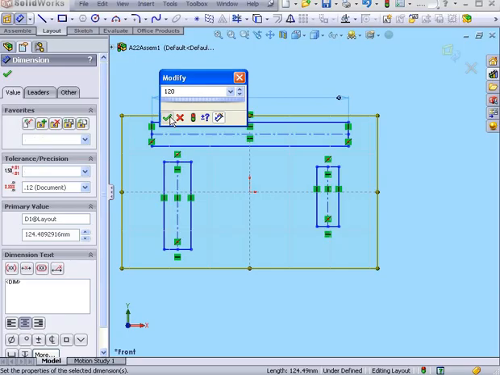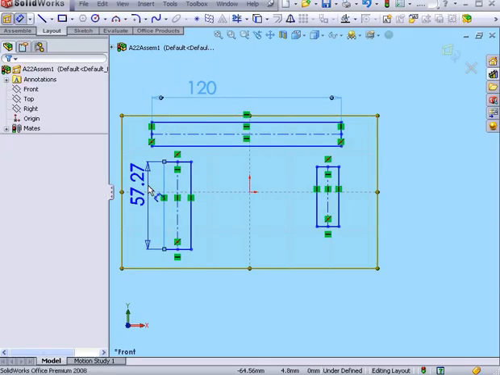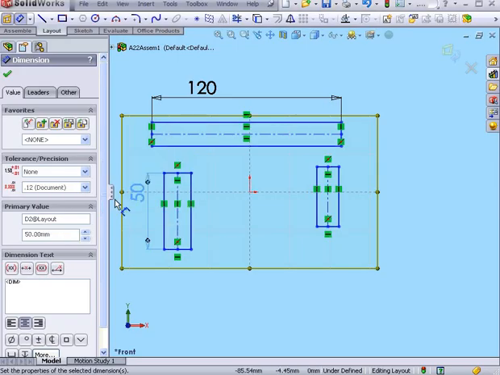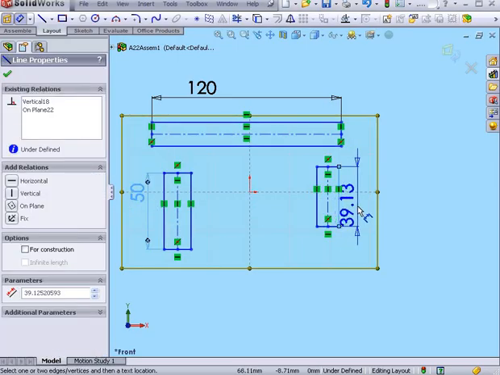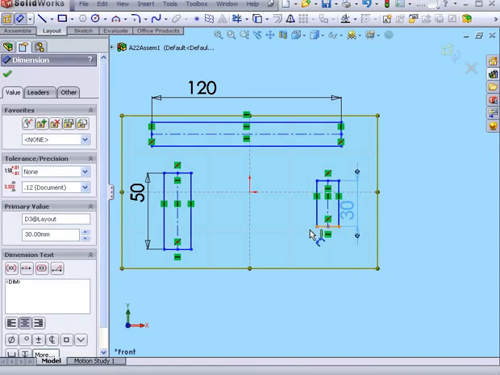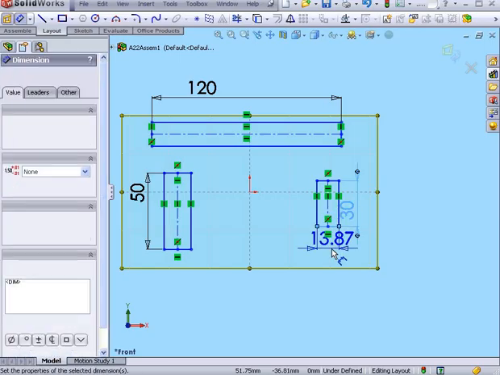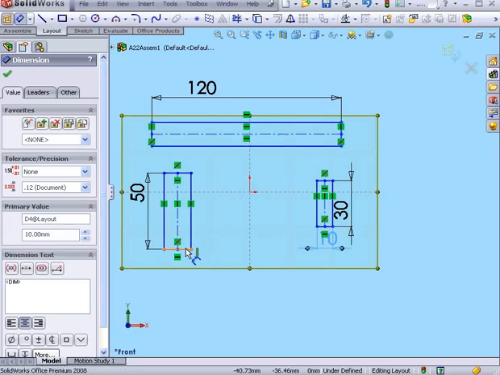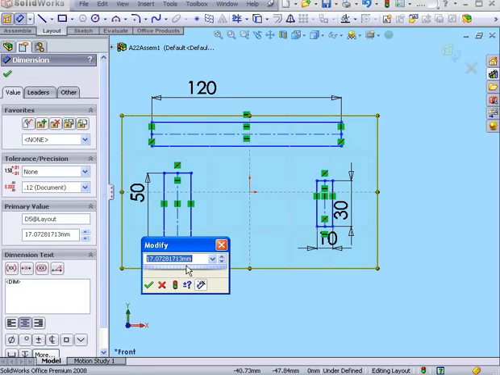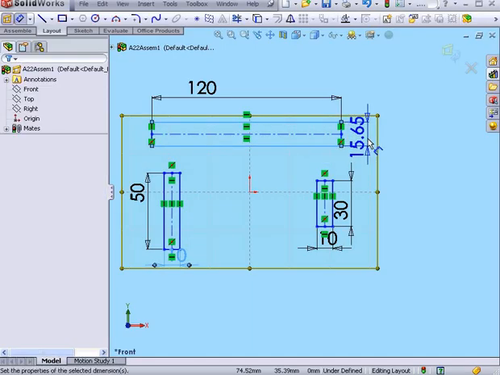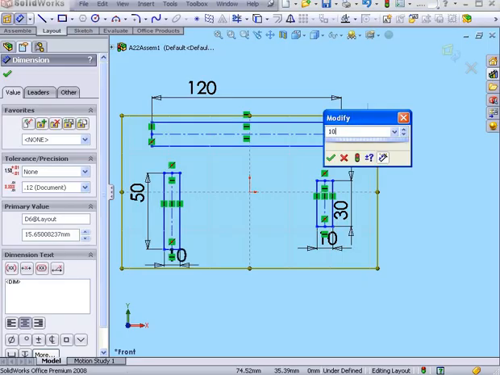120 millimeters here, okay. This one will be 50 millimeters, okay. And this one, I'll enter 30 millimeters, okay. Let's make this dimension 10 millimeters, okay. And we'll make this one 10 as well, okay. One more, let's make this 10 also, okay.